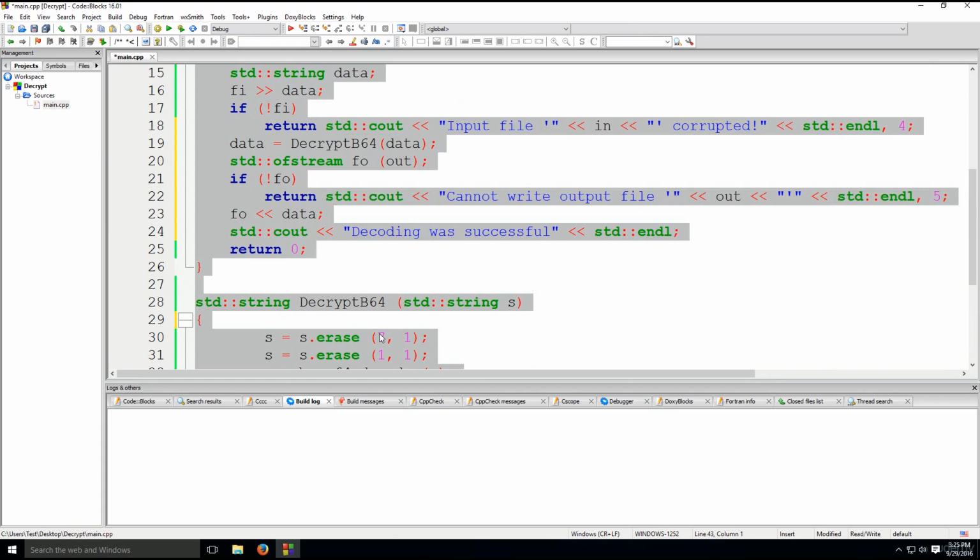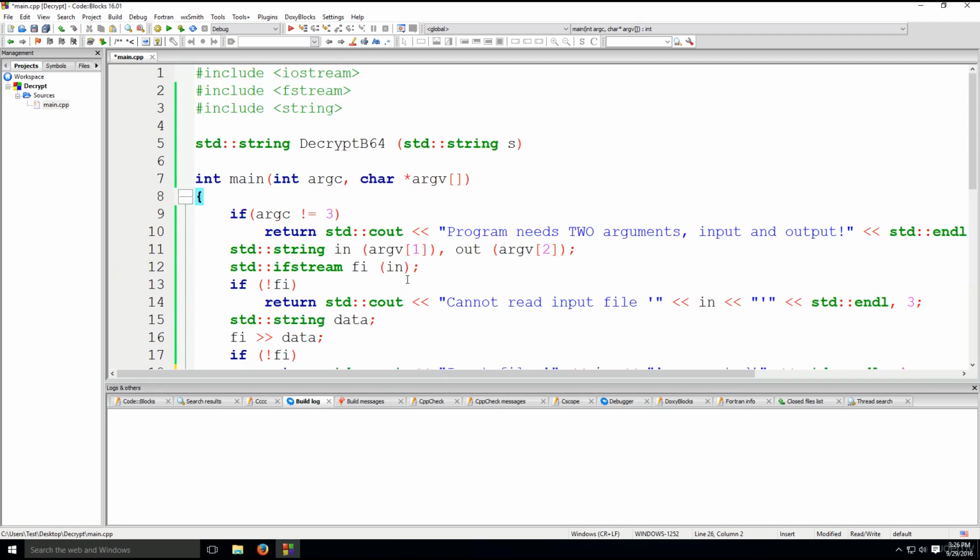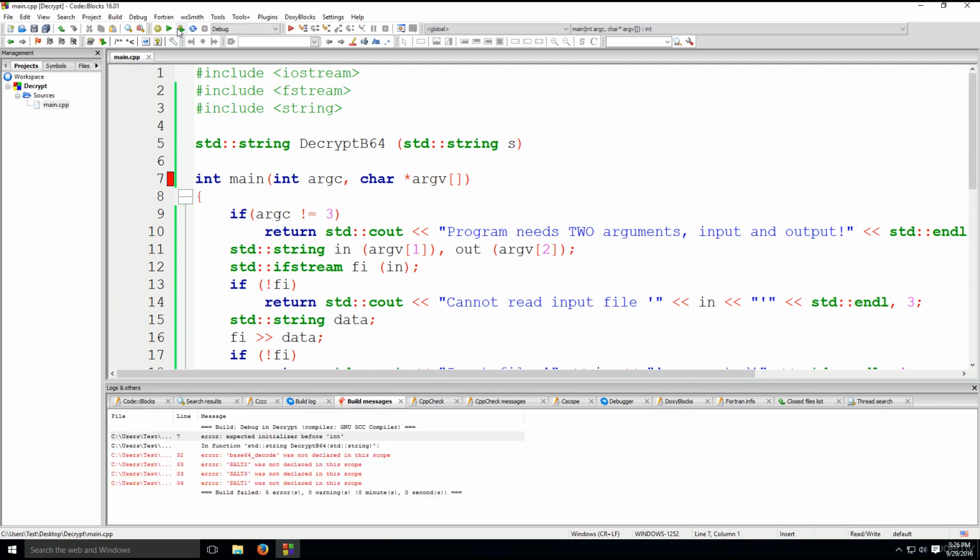And it's actually decoding and decrypting, because base64 is an encoding process, but since we've added salts, it's actually encrypting as well. So we need to decode and decrypt. Anyway, we now need to basically run this program, compile this program, and we're gonna do that with Control B. No, doesn't work. So let's just build and run.